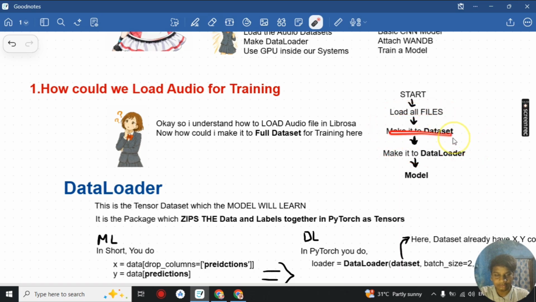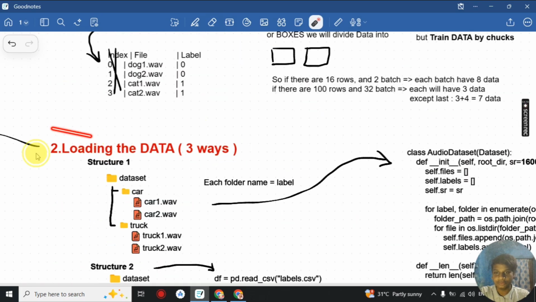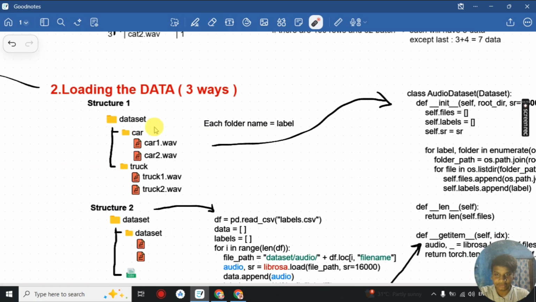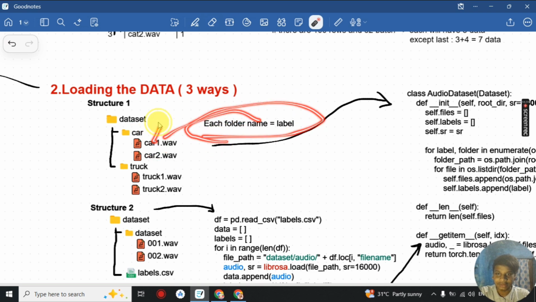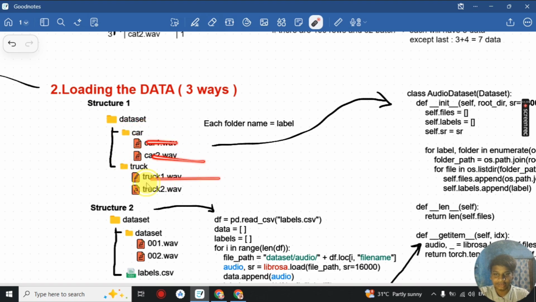Now the next question is how we load files for our training. We basically have three types of structure for audio classification tasks. First, we have a parent folder and each child folder has the music files. So we have a car folder, inside it car 1, car 2, and each child folder name is equal to the label. Here we have car, then truck, and the car folder has car sounds 1, 2, 3, etc., till the very last. This is structure one.